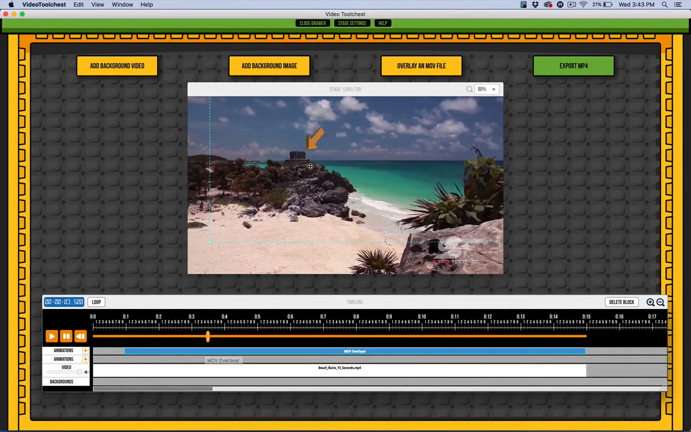And you can see here, I can do these kinds of things, so I can get it exactly where I want. So it's not just a matter of importing it, but it's also about the ability to position it and size it wherever I need it to be in my video, so that now I have an arrow pointing to the ruins.